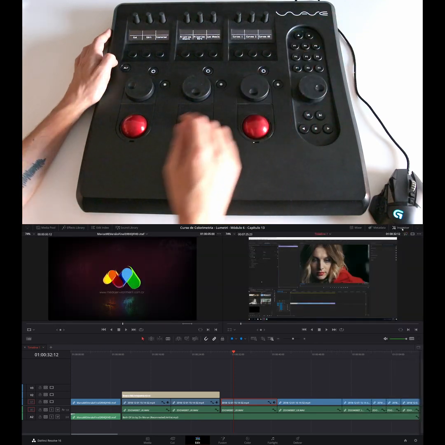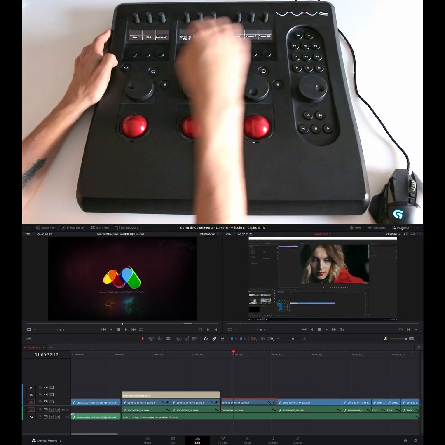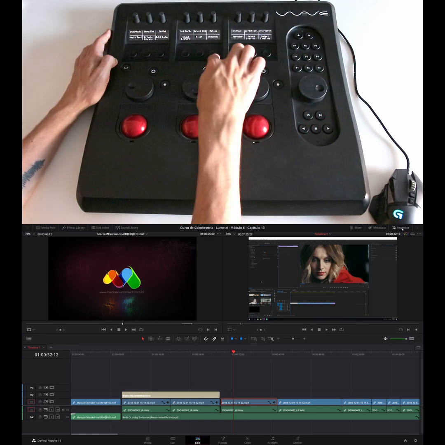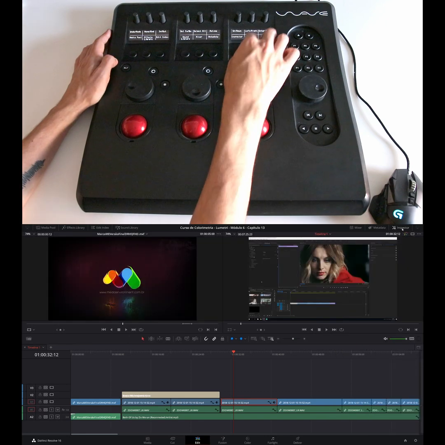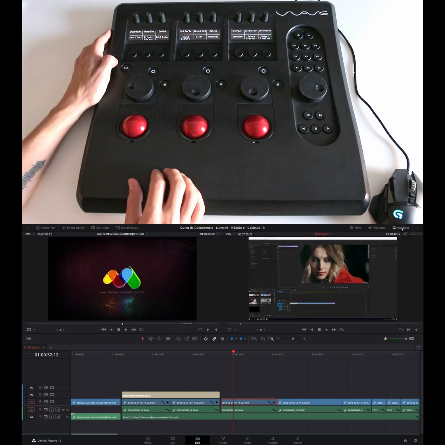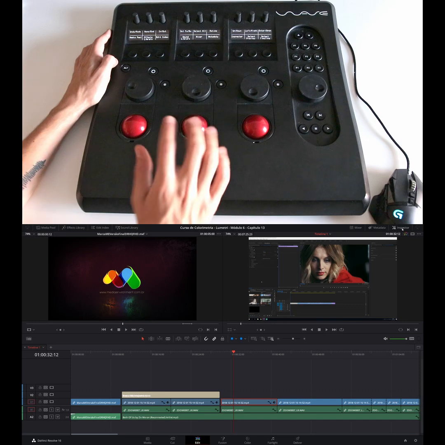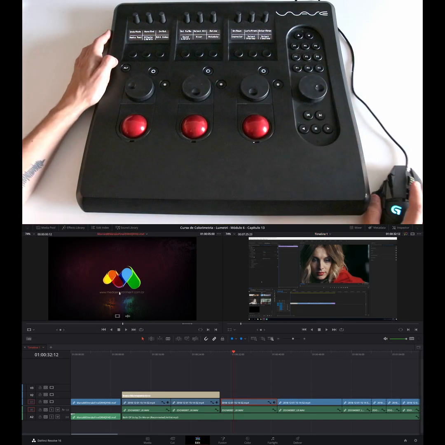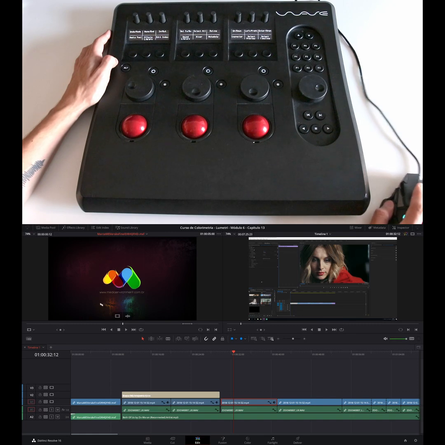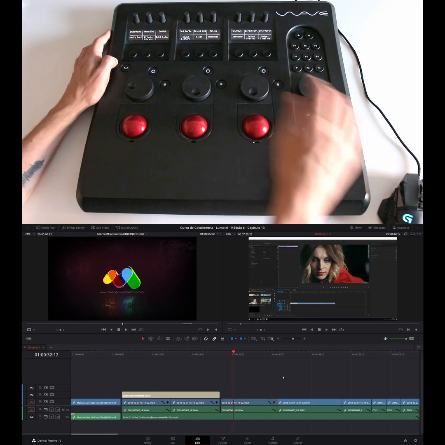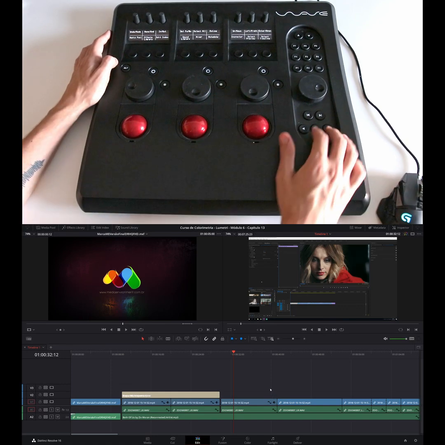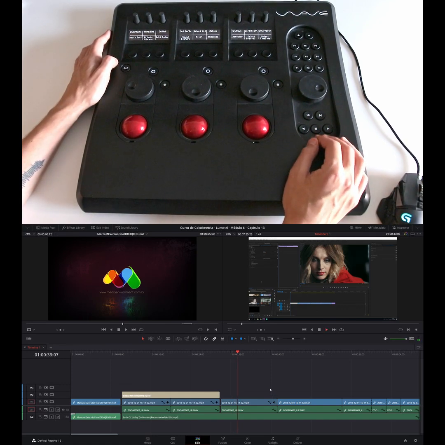Likewise, if I was in the edit panel, so I press F9, edit panel, I have on the second bank an option to open and close the inspector. And now we're gonna talk about other stuff on the editor panel. So here I have select preview, which goes to my preview screen, and select timeline, which goes to my timeline. So when I'm in my timeline and press here, I'm gonna play.